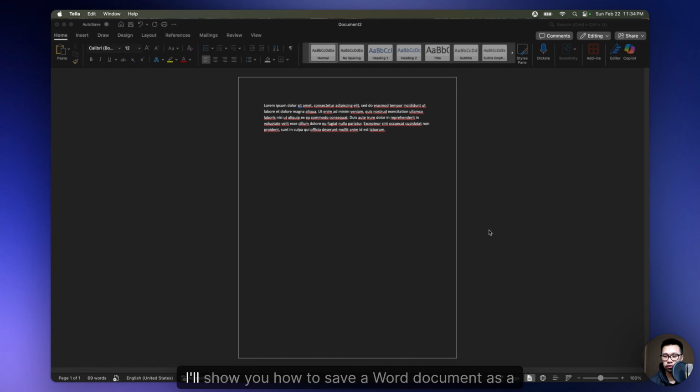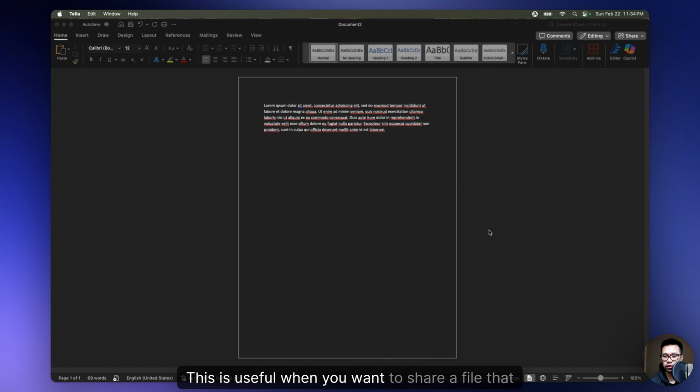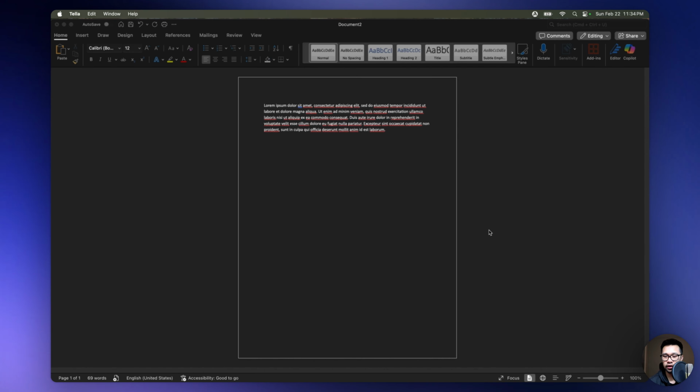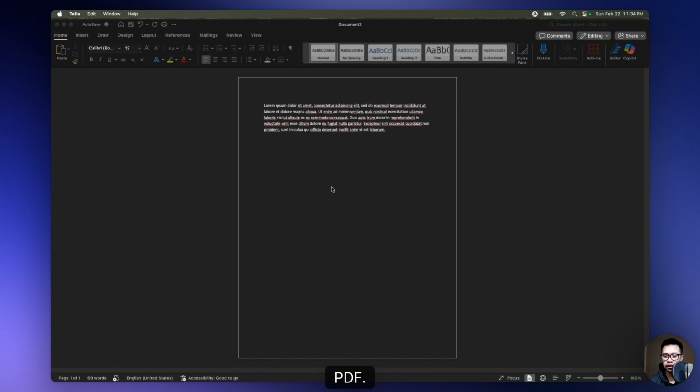In this video, I'll show you how to save a Word document as a PDF. This is useful when you want to share a file that can't be easily edited. So let's get started. Step 1. First, open up the Word document you want to save as a PDF. This document here is just filler, as you can see.